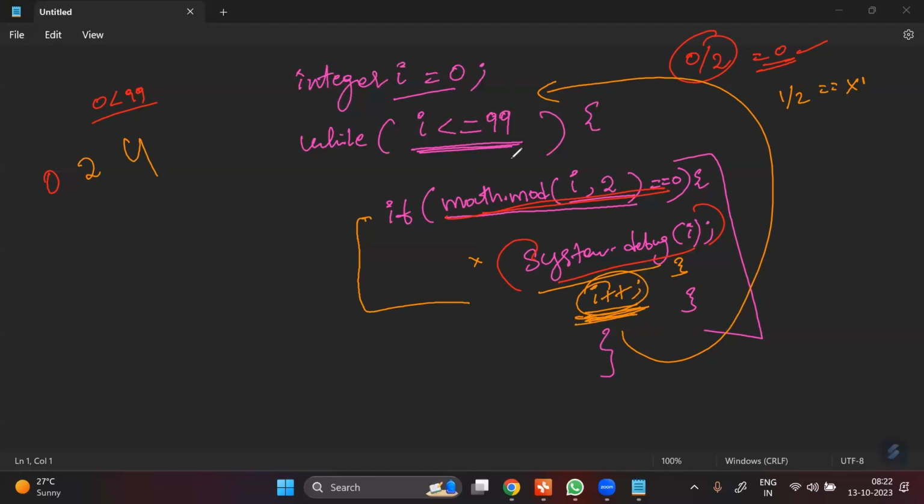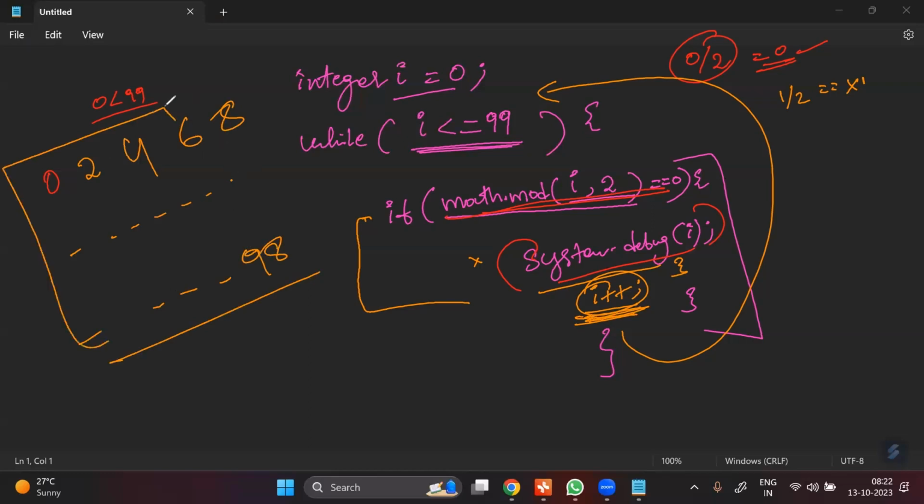Then it will come here and check. 5 is not divisible by 2, so it will not print, and it will go for 6 and then 8. The same way it will go for all the numbers till 98. That way you will have all the even numbers printed.